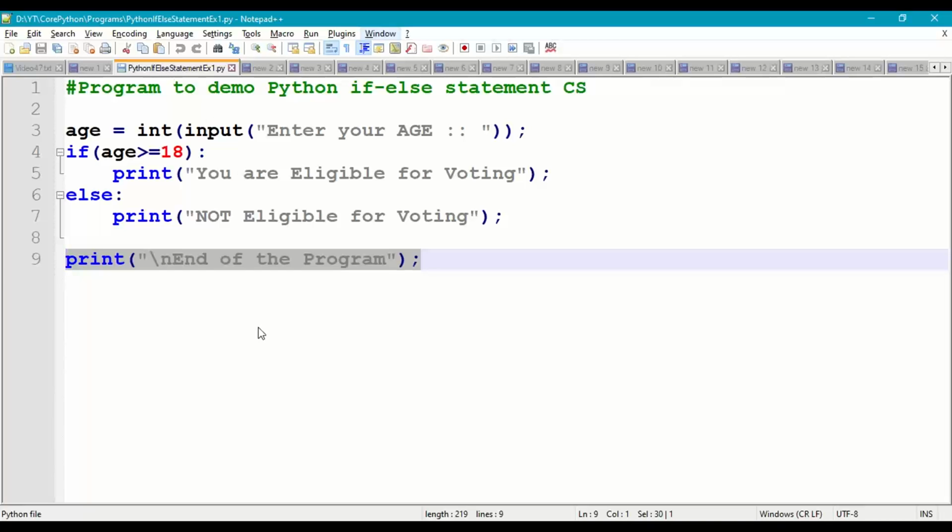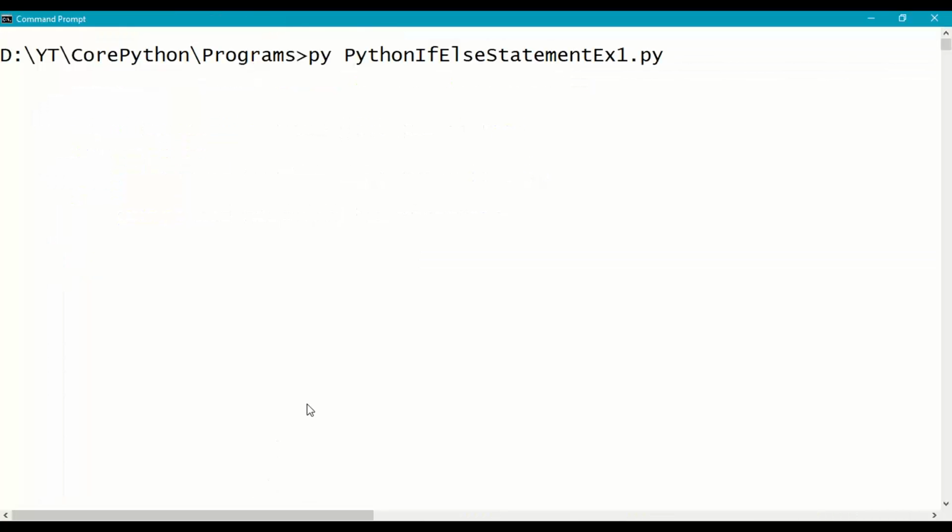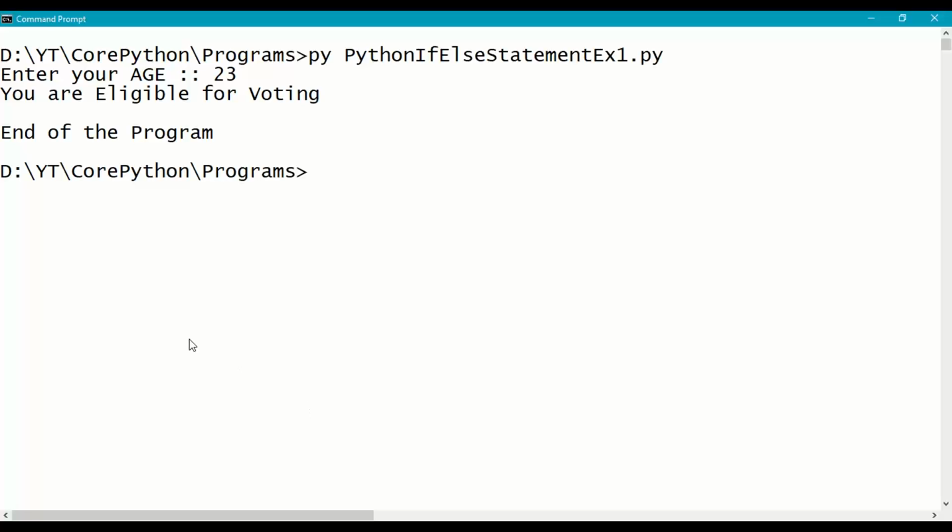All right. So save this. Come to the prompt where you have saved this and then run it. So enter your age, 23. So you are eligible for voting. After that, end of the program.